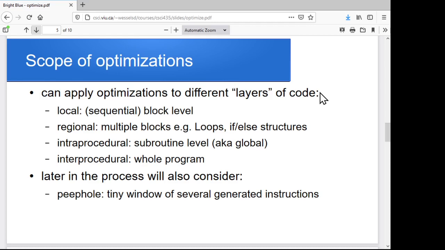Later on, we'll also take a look at the code generation side and specifics related to code generation, and things like peephole optimization, where we take this tiny window of looking at sets of instructions that are grouped together in the eventual generated code, and see if we can take these two or three instructions and replace them with something better. So that's another layer that we'll come back to much later in the process.